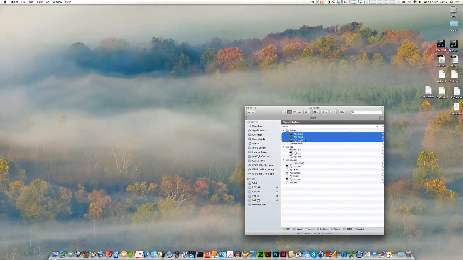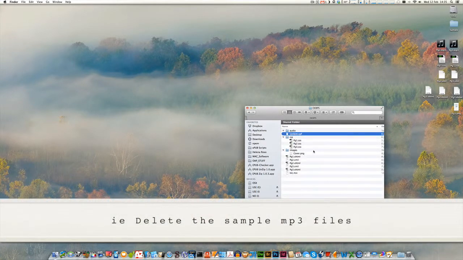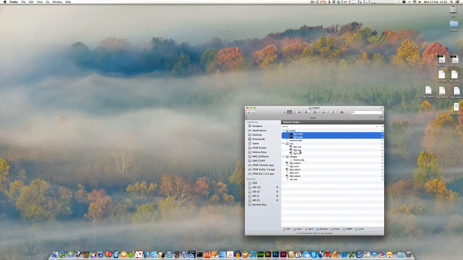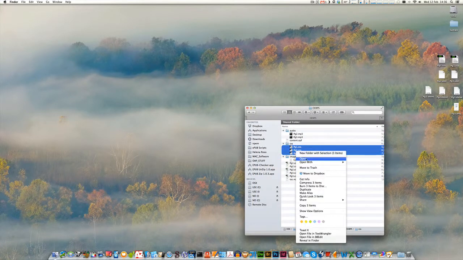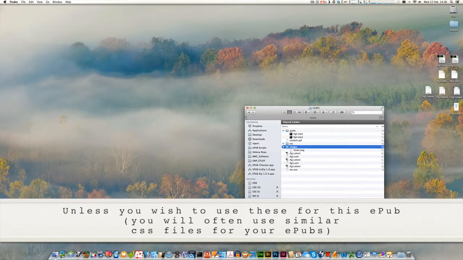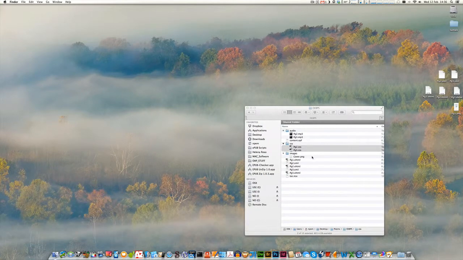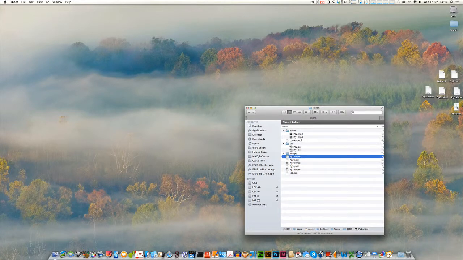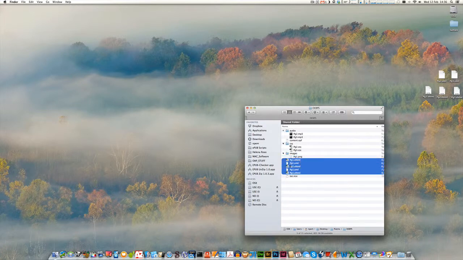So I'm going to get rid of the sample audio files and replace them with my audio files into the audio directory. I'll get rid of the CSS files and replace them with my two CSS files. I'll get rid of the cover and replace it with my cover into the image directory. And I'll get rid of the SMIL and XHTML files, leaving the talk.